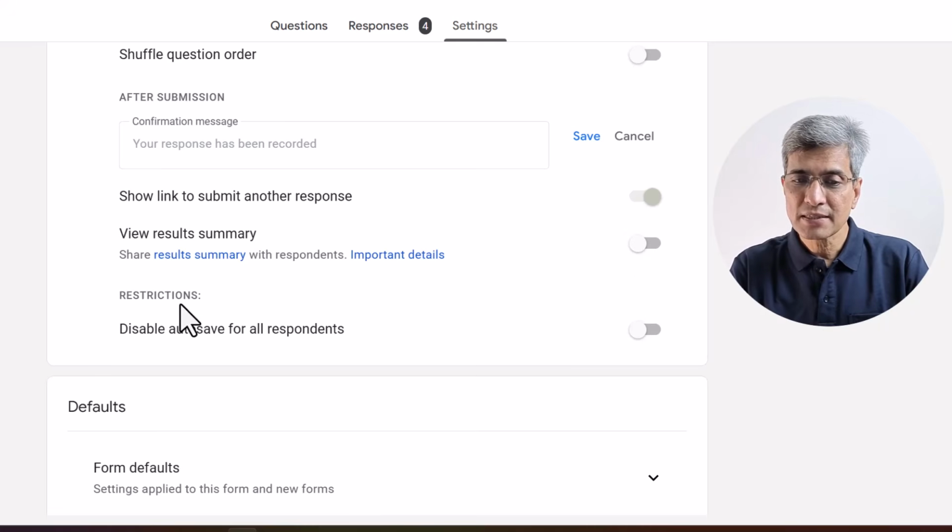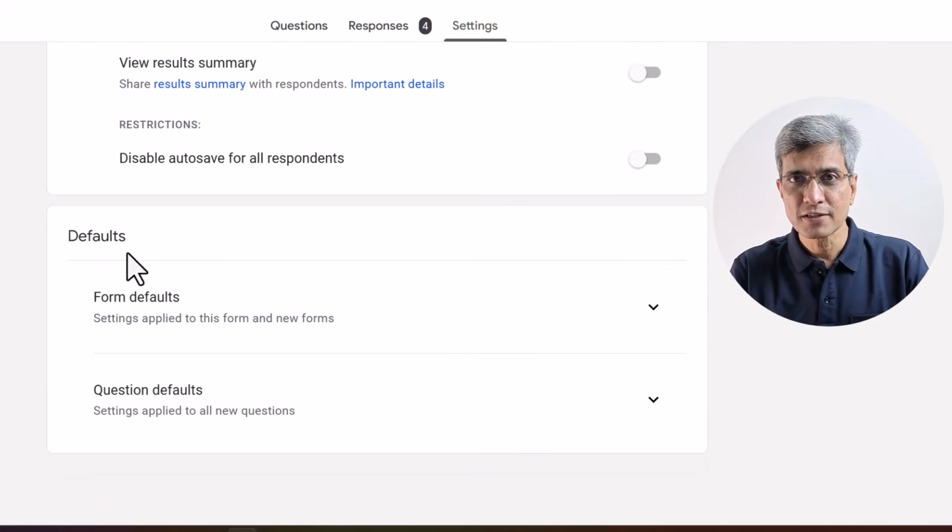The next option is restrictions. If you want to disable autosave for all respondents, you can click this on. Otherwise, you can leave this off. The last set is the defaults. You have form defaults and you have question defaults.